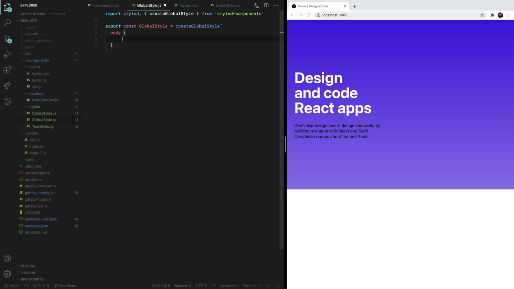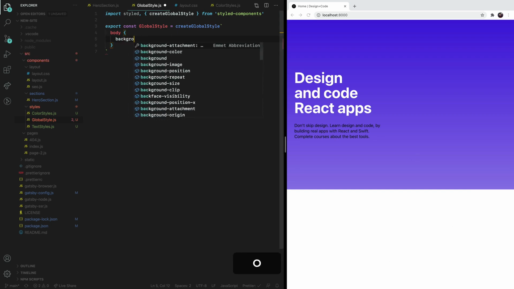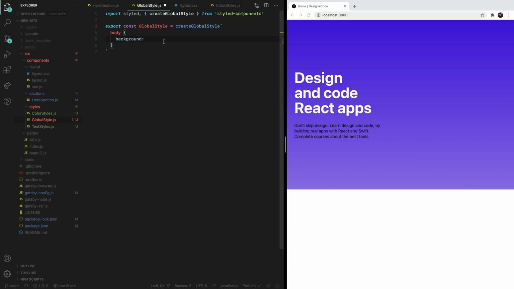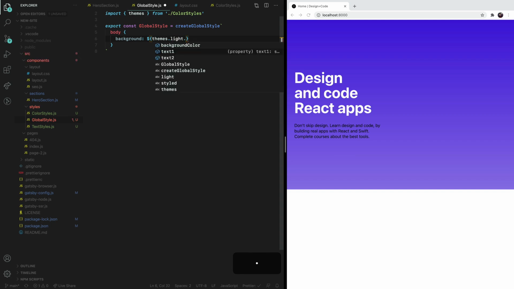Then the body tag in CSS is going to be the entire page. So we're going to set the CSS property called background, colon, and use our color styles. So $, and then curly braces, themes, auto import. So press enter, dot light, dot background color, and then semicolon. So we're going to save this. And right now it's not being used anywhere.